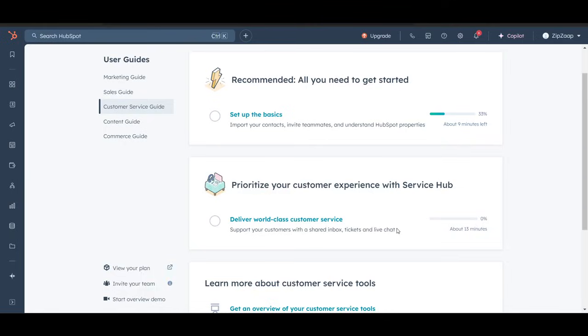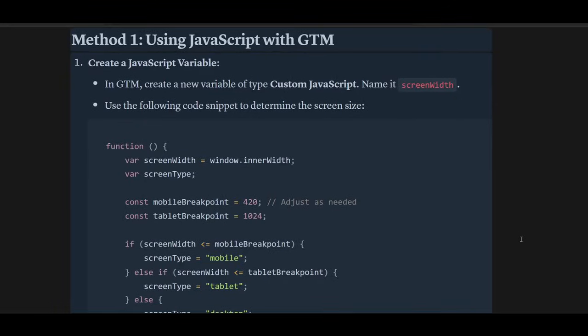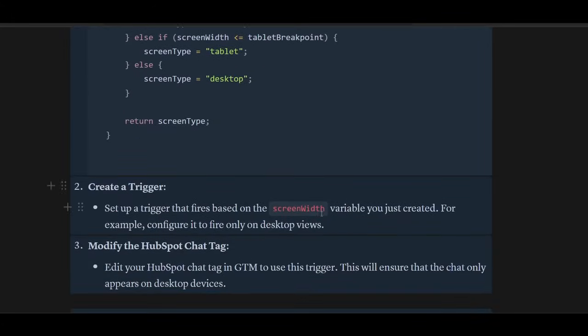In GTM, create a new variable, type custom JavaScript, named screen width. Use the following code which I'm going to show you. So make sure you pause this video or you can copy this up. Right, so you have to copy each and everything, and then you have to create a trigger.